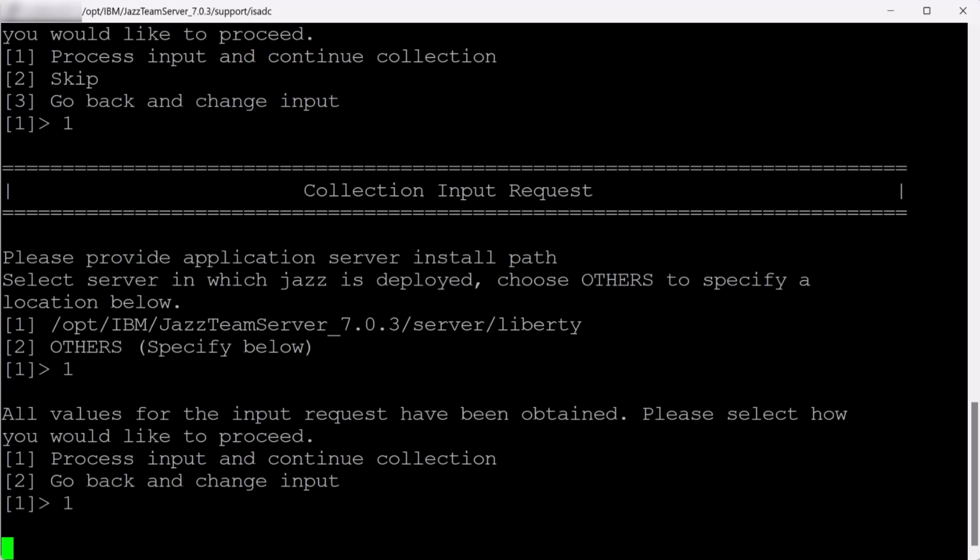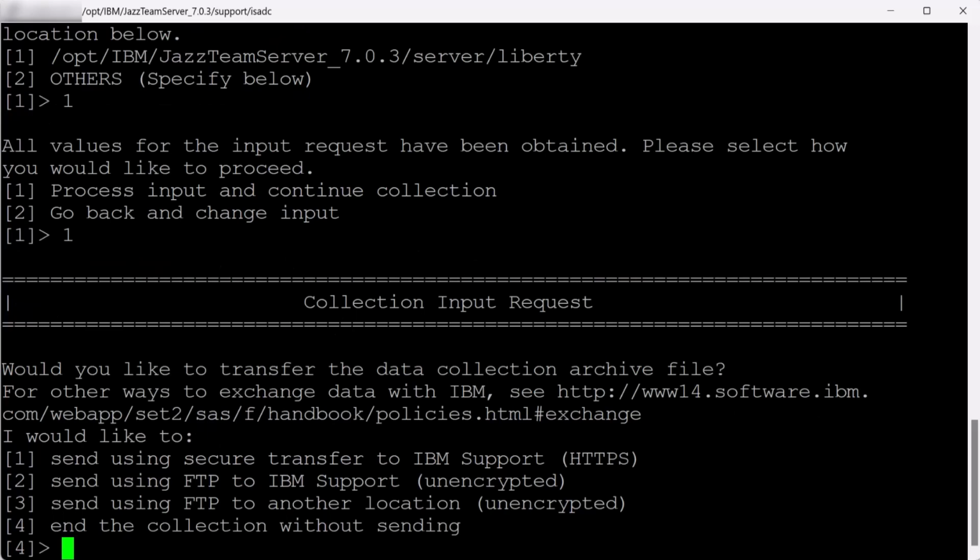At this point, ISADC goes and collects all the log files and zips them up. It may take a little longer on your server. The server's quite small. Now it's got the zip, we're going to have to do something with the collected file.